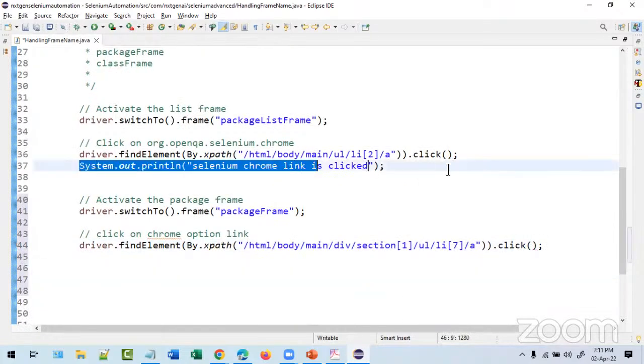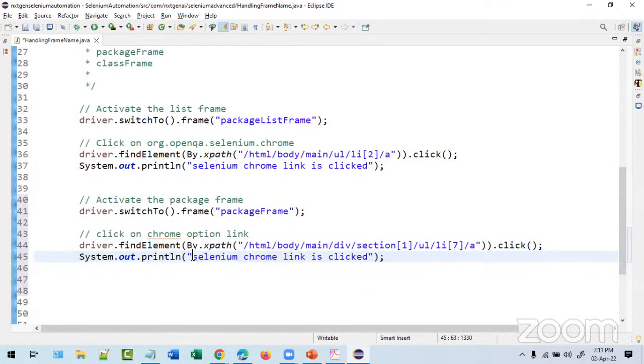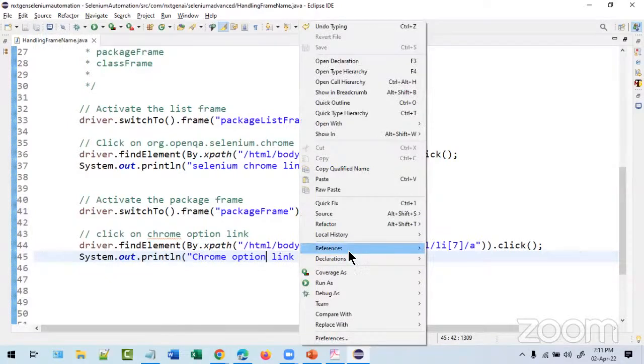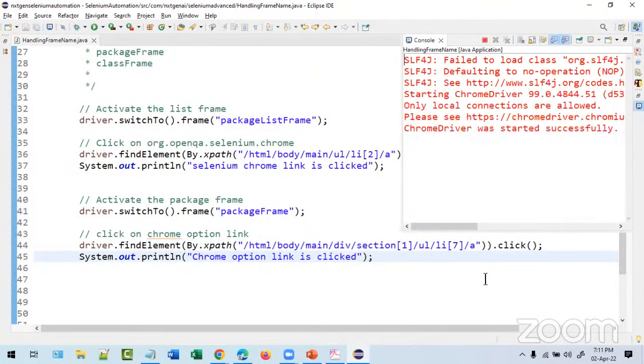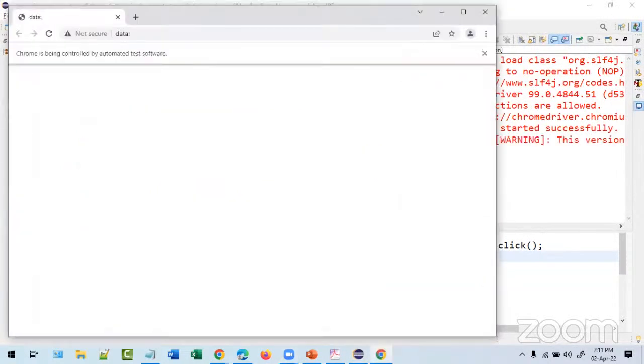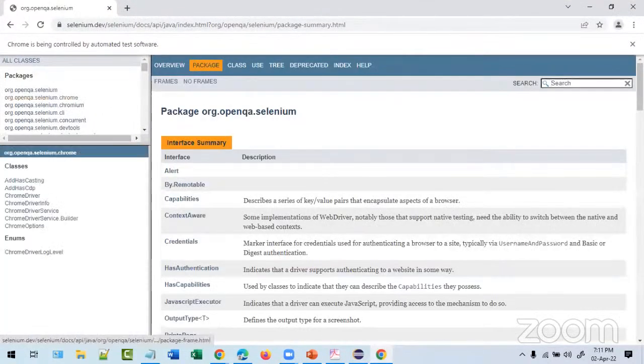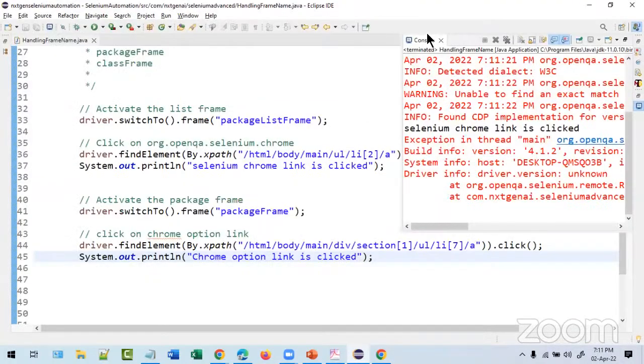Okay, this is out. Chrome option. Now let's execute and see what type of exception you're getting. Yes, every iframe name will be unique. Definitely it will be unique. In case it is not unique, we have to go with the index. What happened? It clicked on Selenium Chrome. Then it didn't click on Chrome option. What is the error message?